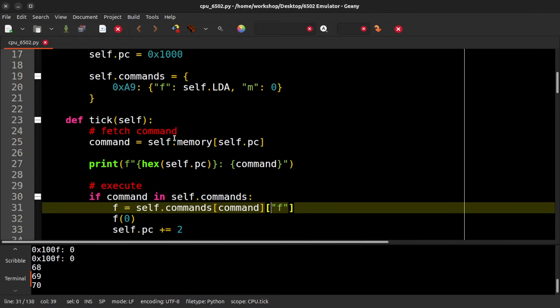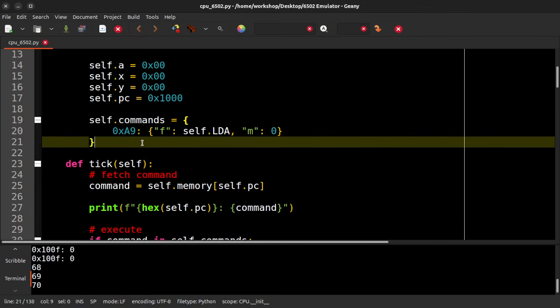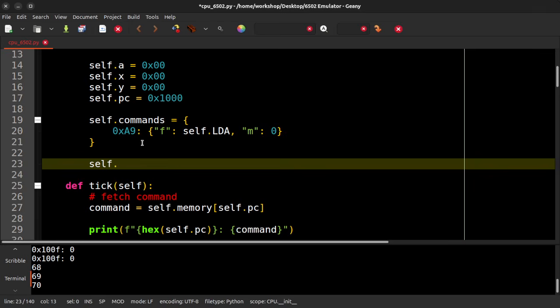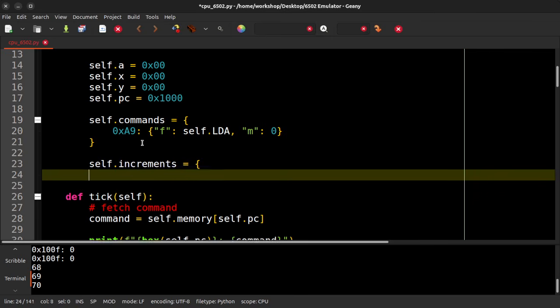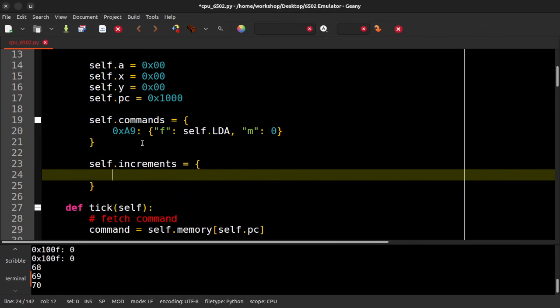So I'm going to go ahead and create what we'll call increments for the program counter, equals. And again, I'm going to do another dictionary. And what we're going to have is the mode. So for example, the first mode was immediate, and that was a 2. Now here's where it gets a little complicated. You may not have seen this before. The problem is that immediate, of course, is not defined.